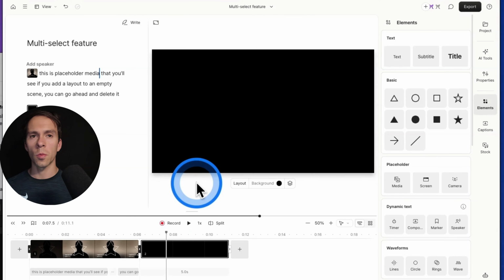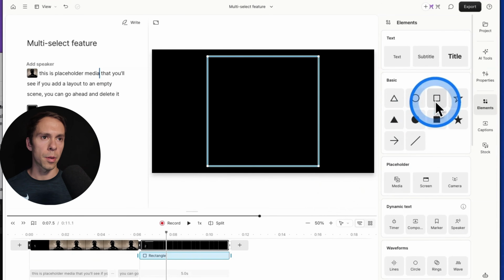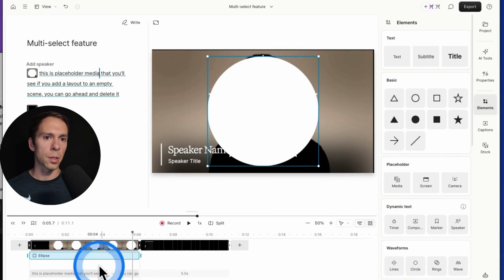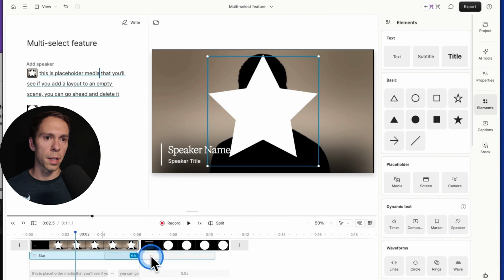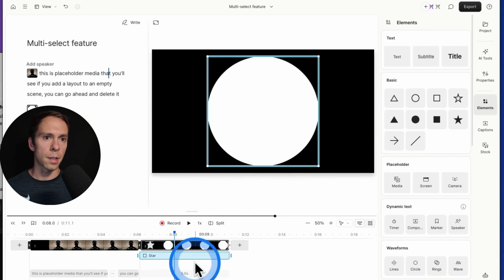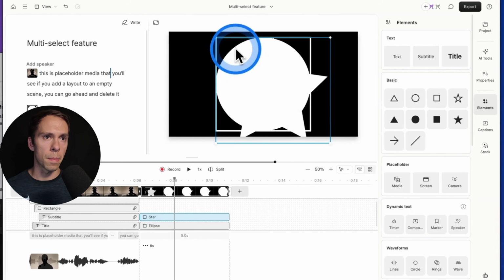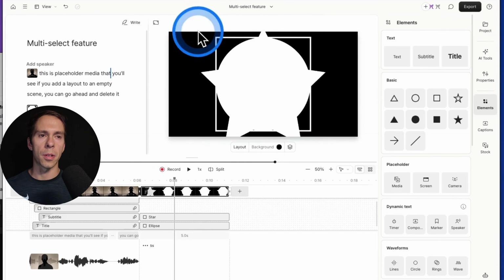To show you this in just one other different way, I'm going to add some shapes. So I'm just going to throw in a square and let's do a circle. Let me move that into this scene. And let's put a star behind it as well. I'm going to put that in the right scene. And I'm just going to make our star bigger so we can actually see it. So there we go. Let's say you got a bunch of layers like this.